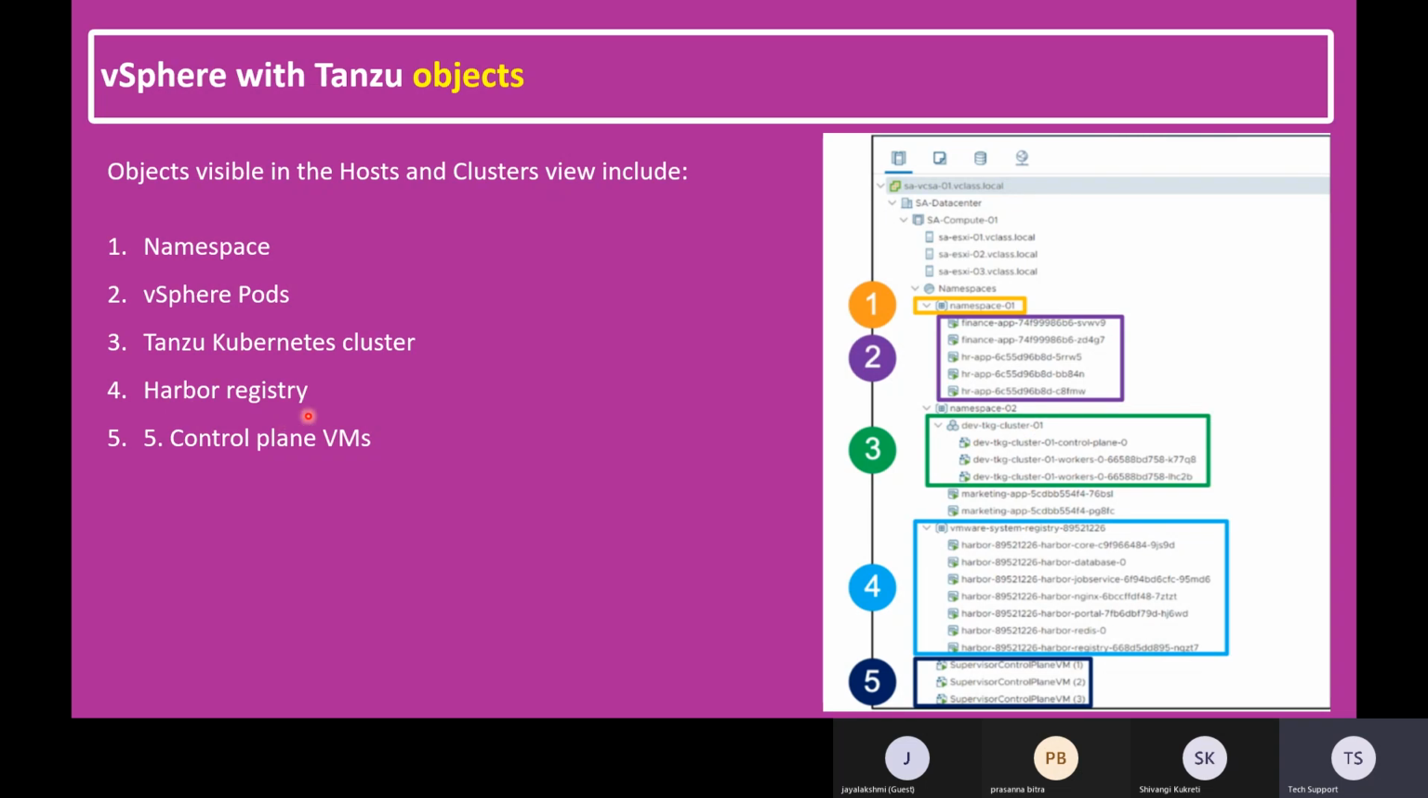And Harbor registry: we talked about an image registry, we can use either Docker or Harbor. So Harbor is one of the registries. See, the fourth point is highlighted for you, all are Harbor registry. And the fifth point is the control plane VMs. There will be a supervisor cluster. As I mentioned in the first slide, workload management is nothing but the cluster VMs created with a supervisor control plane cluster. Those are supervisor cluster VMs only. In short form, we call them control plane VMs.